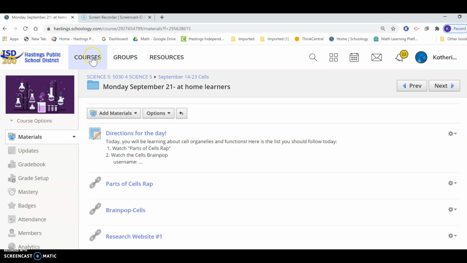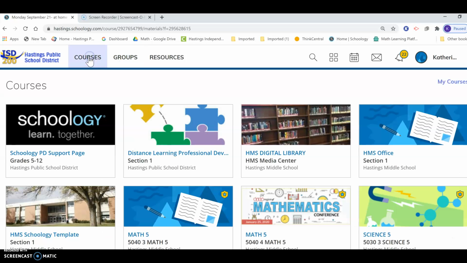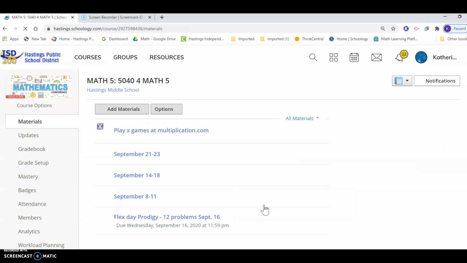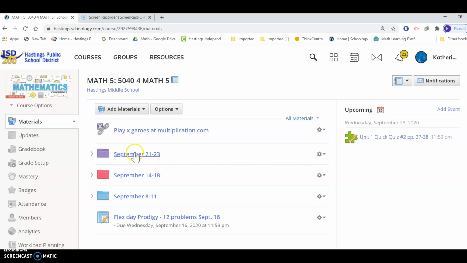So I'm going to go up to the top here again. I'm going to click on courses. I'm going to click on math. And again, the folders are labeled by date. So pretending today is September 21st, I click on this.